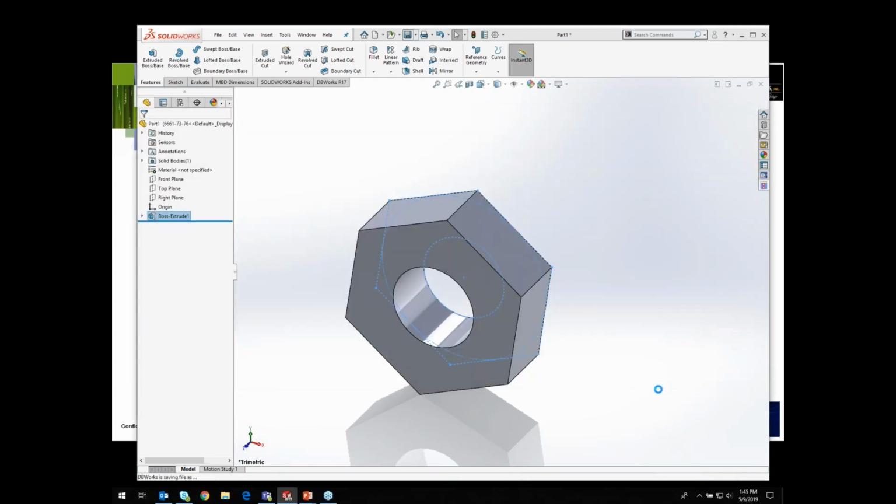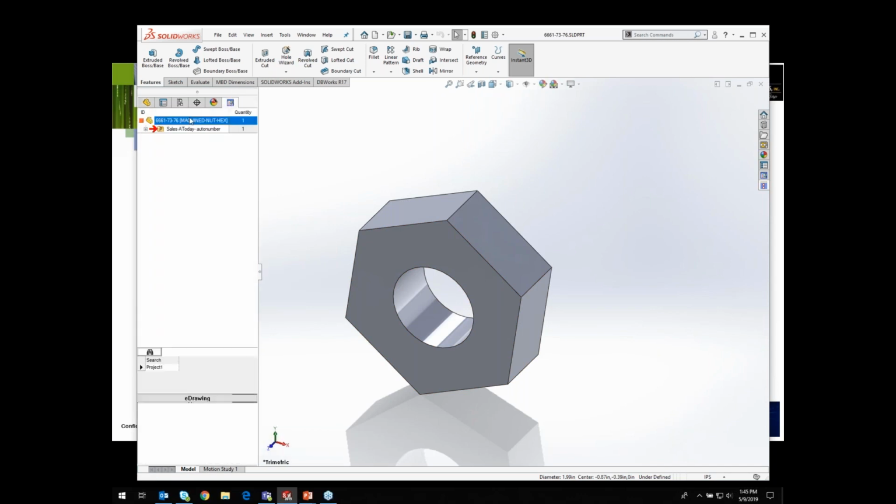Hit OK. So now what MechWorks PDM is doing for me as the user is it's checking this part out so I have ownership of this particular document. When a user has a document checked out to them, nobody else can change that document. Other people can look at that document, they can view it, they can get information from it, they could do a save as to create a new one, but obviously they're not allowed to change any document that somebody else has ownership of. So now I have the part, let's create the drawing.